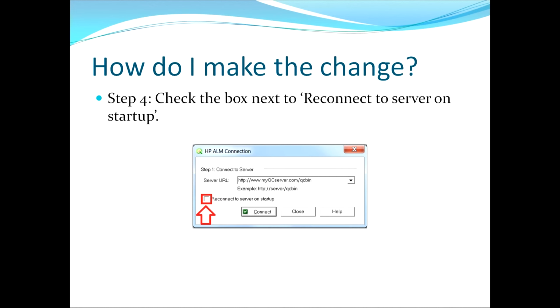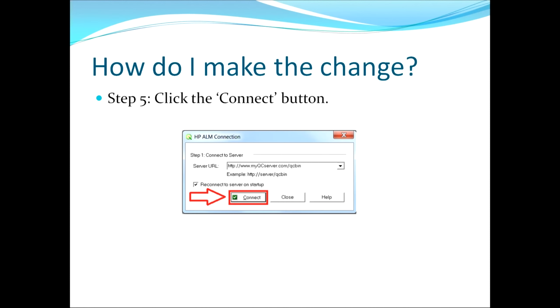Once you've done that, you can now check the box for Reconnect to Server on Startup if you would like for QTP to automatically make a new connection to the Quality Center server every time you load QTP. This is the most common option, as you would typically like for QTP to always be connected to Quality Center. However, if you would not like for that to automatically connect, do not check the box. After you've made your decision about the checkbox, click the Connect button.